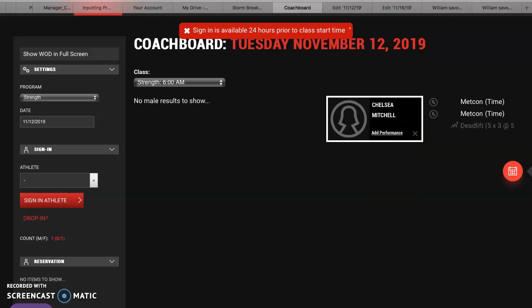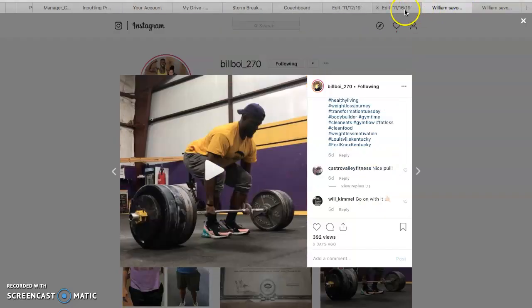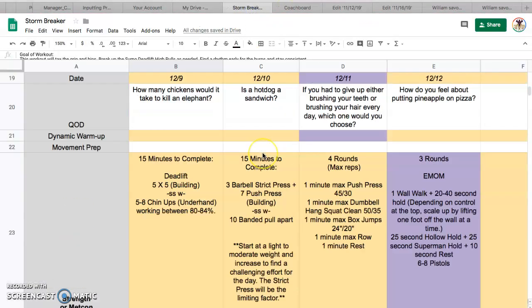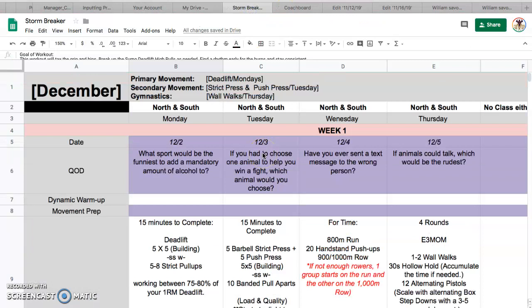I'm going to show you how to input a strength Metcon. So first thing that you want to do, go to Stormbreaker, and if you look at Stormbreaker for the month that you're in, you're looking for 3 things. Top left is going to be column B, row 1. You're looking for the primary, secondary, and the gymnastic movement. Ideally, the primary and the secondary are the 2 pieces that you want. They're going to fall on consecutive days. We're deadlifting every Monday. We're strict pressing and push pressing every Tuesday. That's literally how it's laid out.